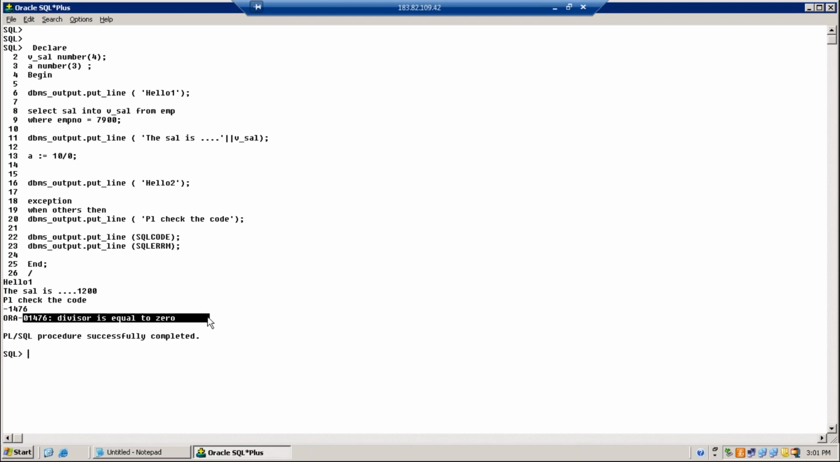Your error reporting function is reporting to the developer what exception is raised. Code will give you only the code, which is nothing but the Oracle number, whereas message will give you a number as well as a message saying the divisor is equal to 0. -1476 is the standard number for what exception? Zero divide. Okay. Got it? Yeah.